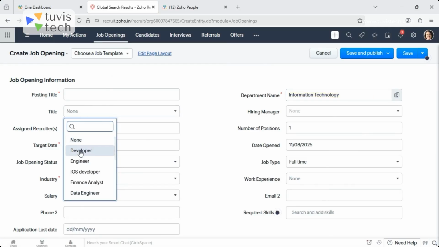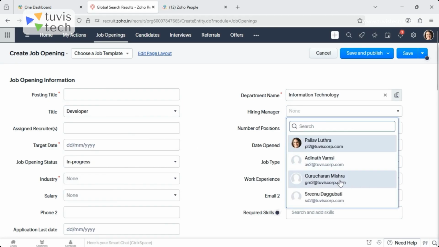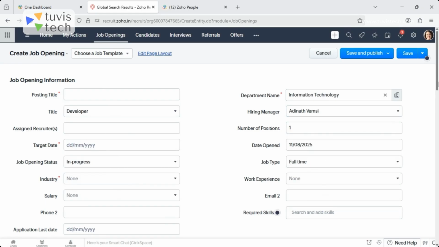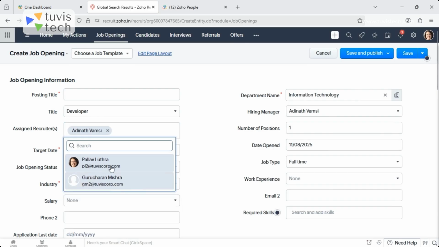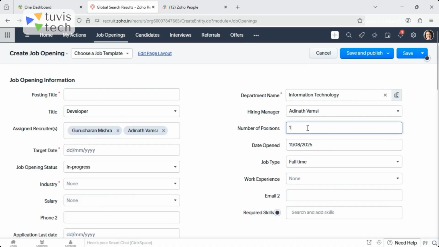You can create a title for the job posting for which you are creating a job. You can also select the hiring manager from within the users of Zoho Recruit, and also select the assigned recruiters here. You can also give the number of positions or vacancies which are available for this particular job opening.